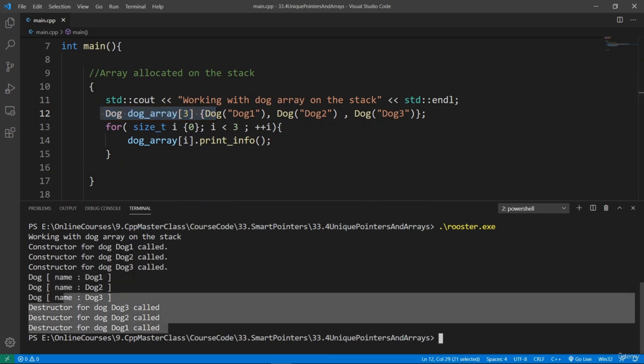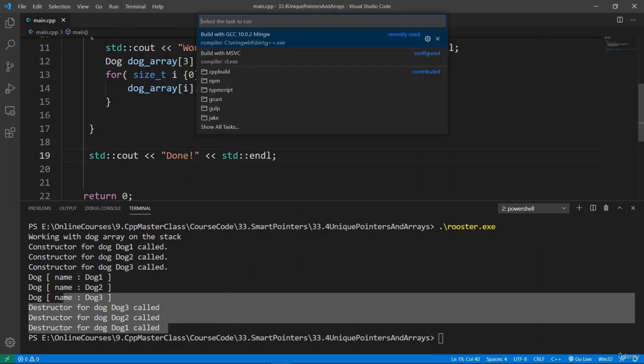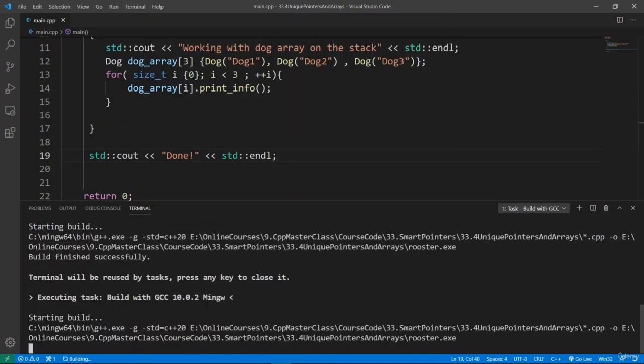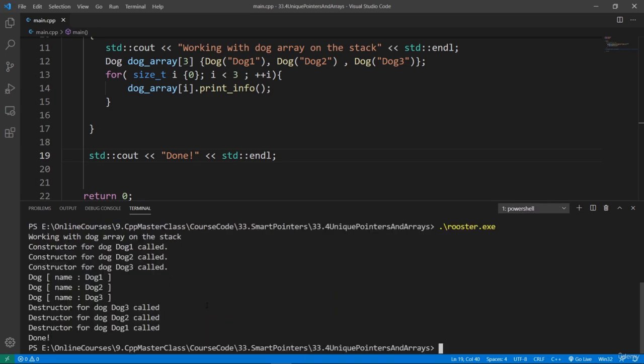That's what we see here. Okay, to really make this super clear, let's make sure that we are in the main function scope, and we're going to say done. And we're going to build again with GCC. The build is going to be good as you see here. We're going to clear and run Rooster.